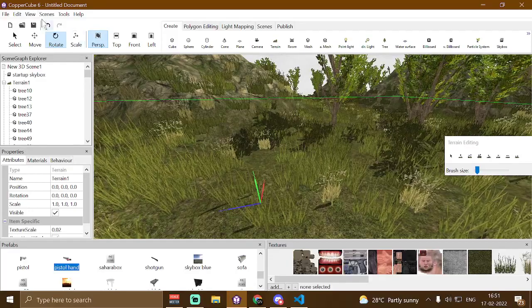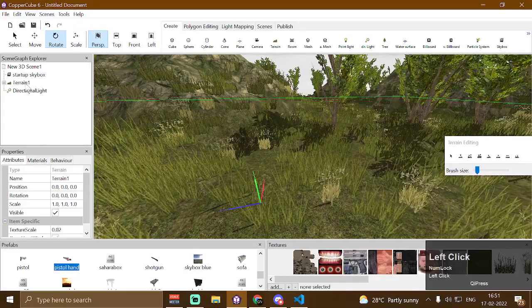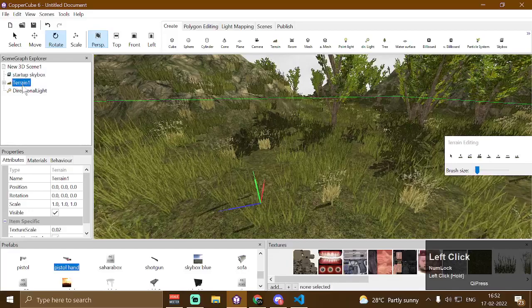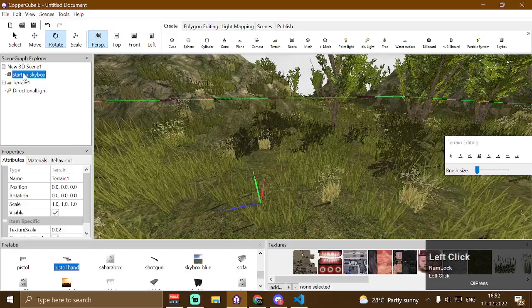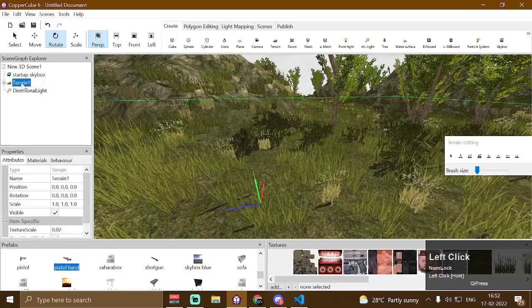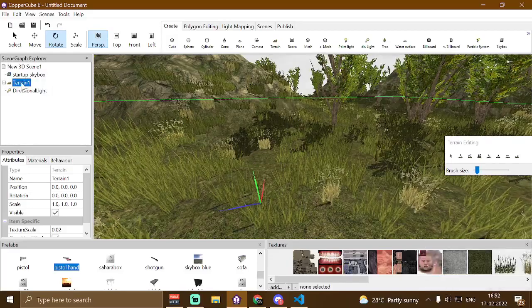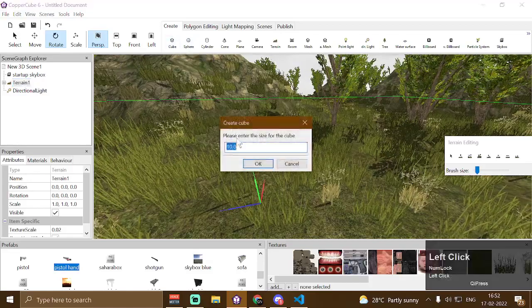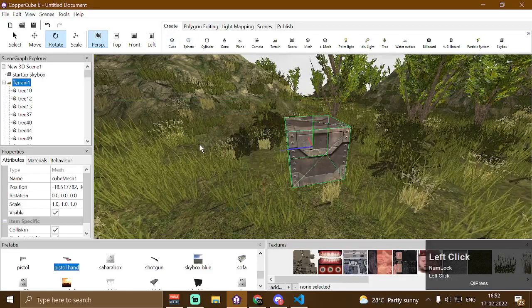All you have to do is make this terrain a child of any other node. And you can't do that simply by dragging it in the scene graph explorer like this. You can't make it a child of any other node by simply dragging it in the scene graph explorer. So in order to do that, you have to use scripting.